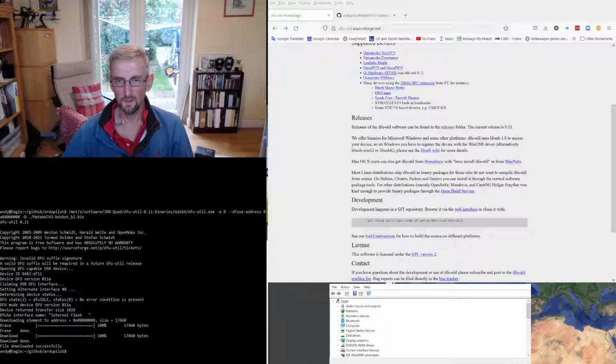STM32 Cube Programmer, again, a bit hard to use. So my favorite way is using dfu-util. It is documented on the wiki. It's a little bit harder because it's a command line tool, but I find this is by far the most reliable way of doing this. Having tried all these different methods, dfu-util is your friend.